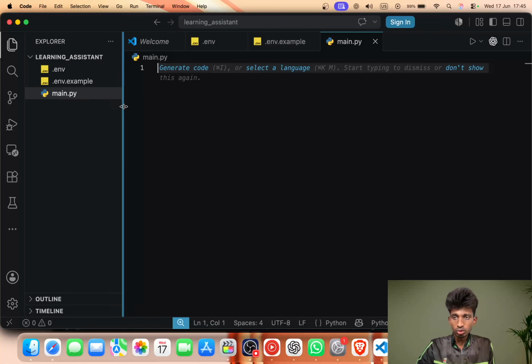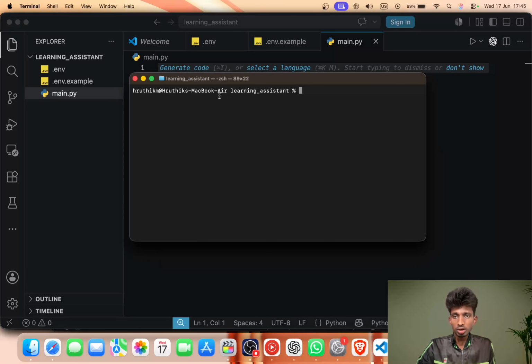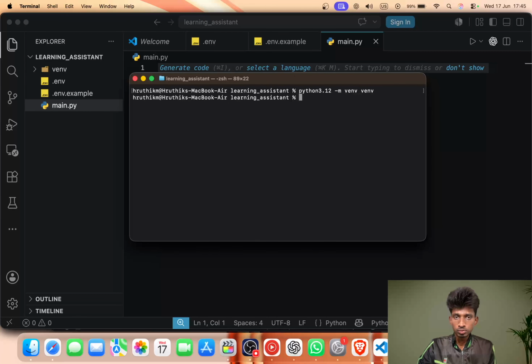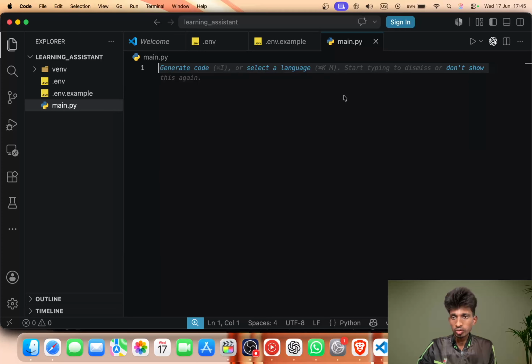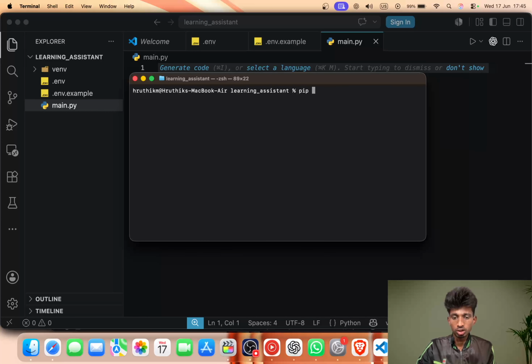You need to go into the terminal and then go inside this learning assistant folder. I have already gone here, so make sure you go as well. Then we'll create a Python virtual environment. Make sure you have a stable version of Python. I'm using Python 3.12. So we'll create a venv. Once you have created the virtual environment, you need to activate it before installing libraries.